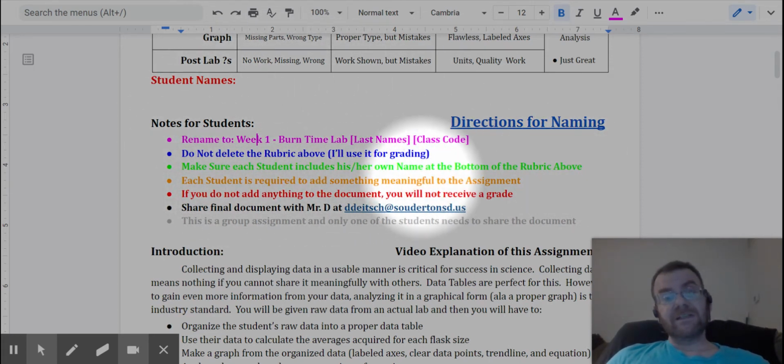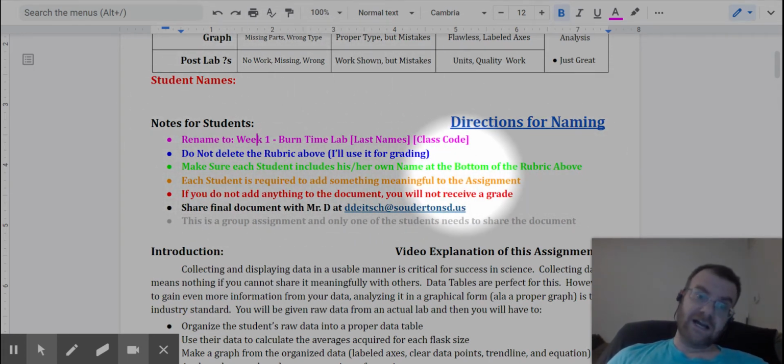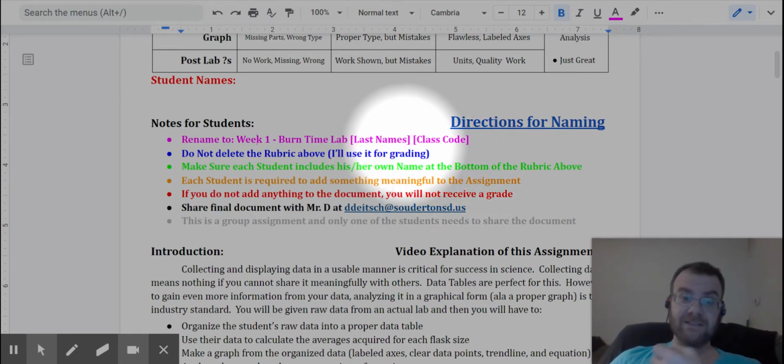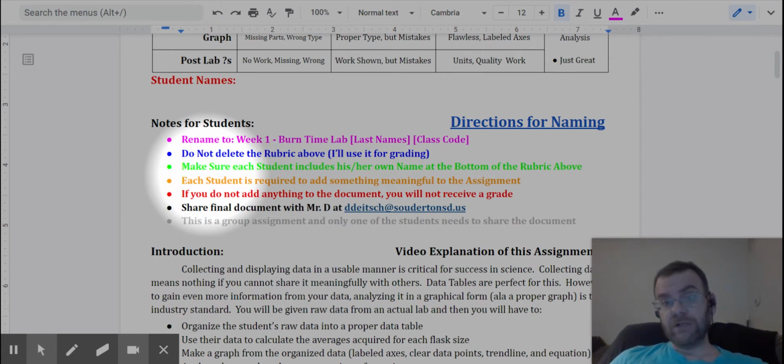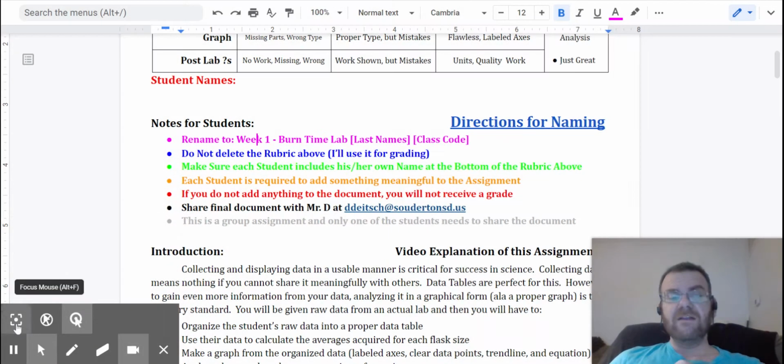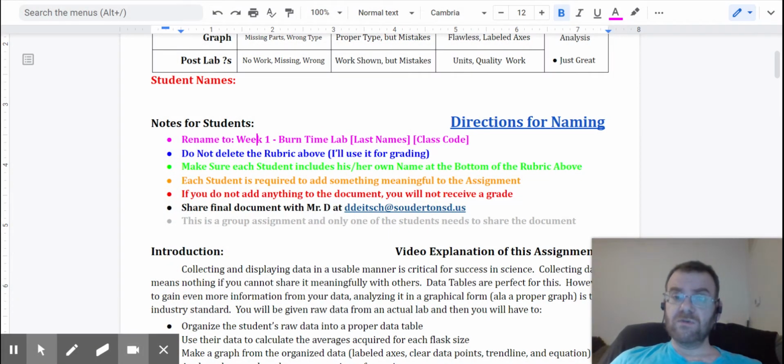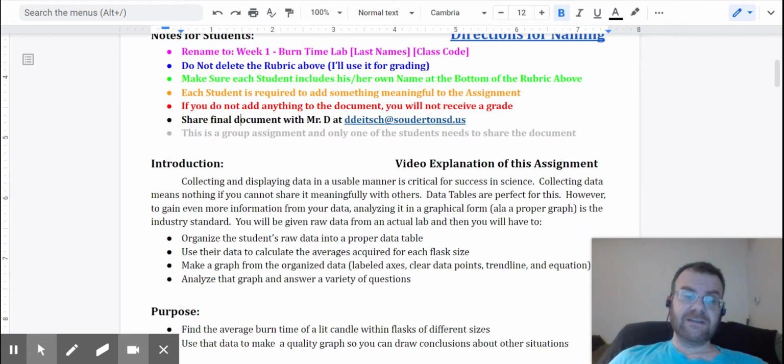You are required to add something meaningful to the assignment. If you just log on and change a couple things, change and delete, you will not get credit, so make sure that you add something meaningful. If you have to add on to what was done before, then add on to what was done before. If for some reason there's somebody who does not contribute to the assignment, then please make sure that you send me an email so that I can deal with them directly. If you do not add anything to the assignment, then you will not receive a grade. Share the final assignment with me at that email address.